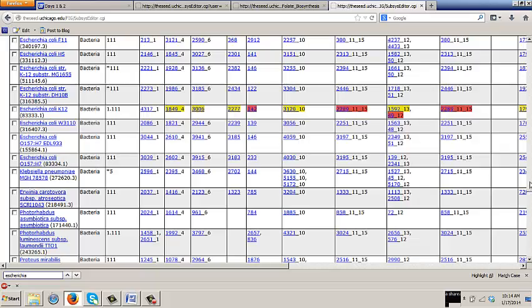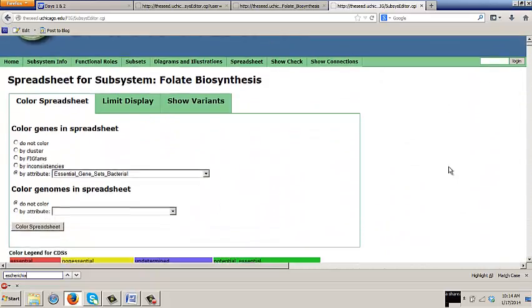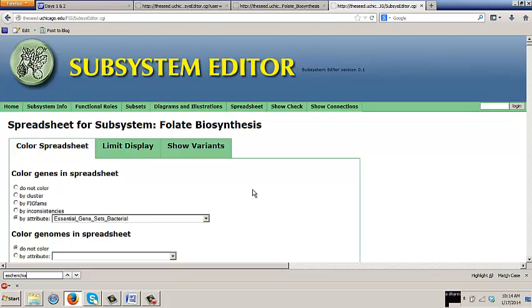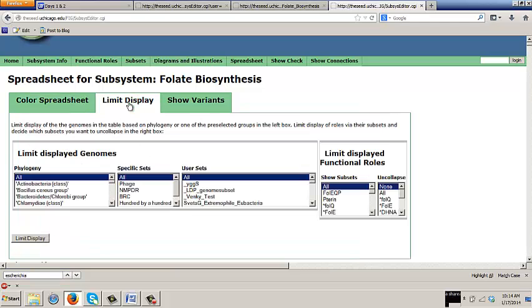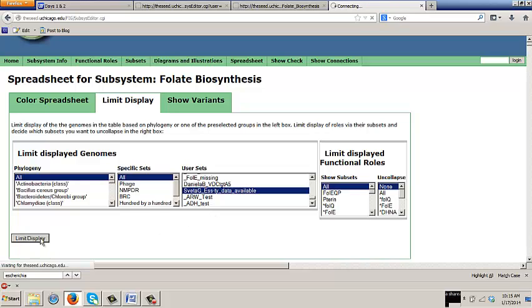Now, Andrew showed you how to color by different attributes, for example essentiality, and how to limit display. I suggest you put them together now. While you still have the spreadsheet colored by essentiality, go to limit display, and under user sets, locate the set of genomes close to the bottom, essentiality data available. Remember, your coloring will still prevail. That's why we have so many boxes and features that you can mix and match to get a meaningful display. So if you want to color it with a limited display, it's quicker?